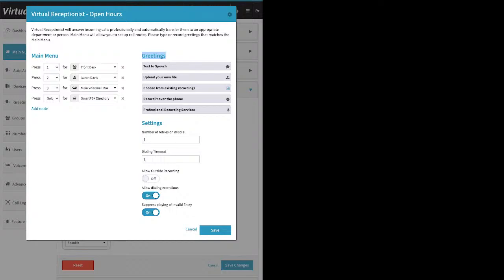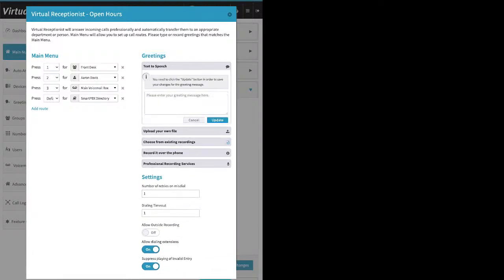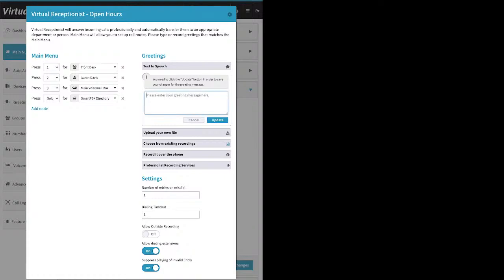Over here on the right, we have greetings and your greeting option types. So text to speech. You type in a greeting, you click update, save, and save changes. This is a computerized or robotic voice greeting. This is great for when you're just starting out. You're not sure how you're going to have the system route initially, or you have a couple of different ideas of how I want to do it. You probably want to start with text to speech, mostly because there's no charge.